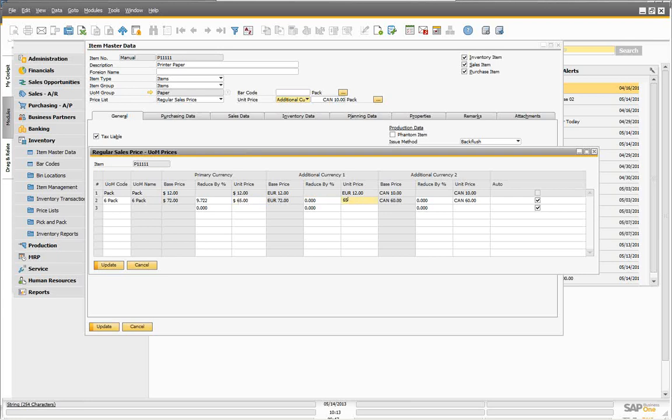And we'll do the same thing here. And we'll just leave this at the Canadian 60. So again, you can see how the units of measure come into play, and that's because of that unit of measure setup.